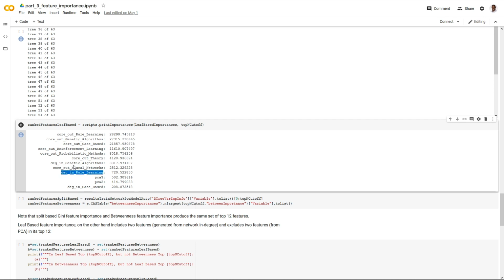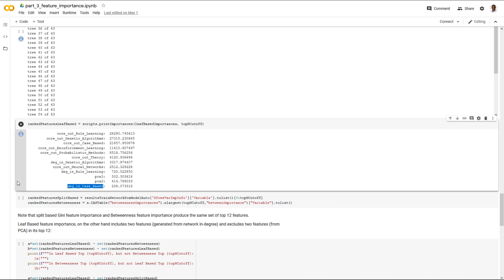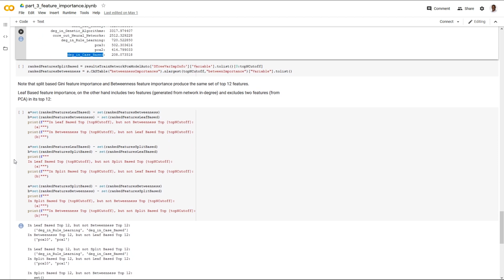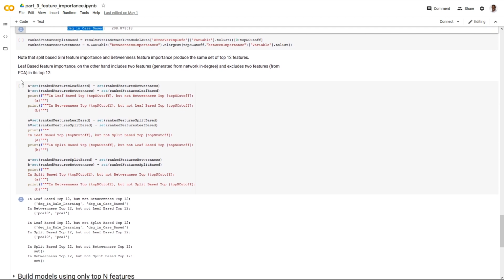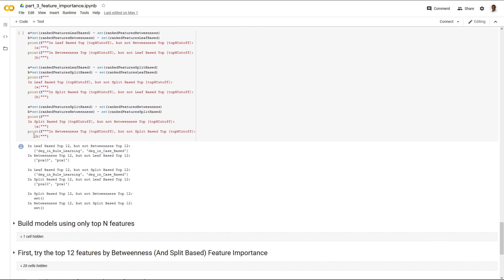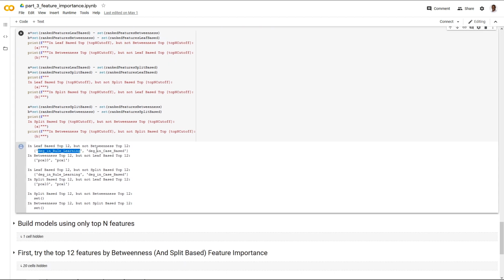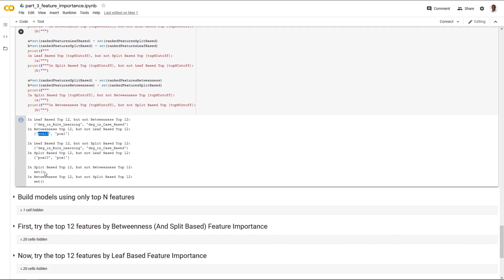Just as a summary of the top features chosen in each of the 3 methods, we find the differences between all 3 top 12 sets. We find that the leaf-based method chooses n degree for the rule learning and case-based categories, whereas the other 2 methods do not. Instead, the other 2 methods, split-based and betweenness, include the PCA components 1 and 10. In fact, the betweenness and split-based methods choose exactly the same set of 12 most important features.